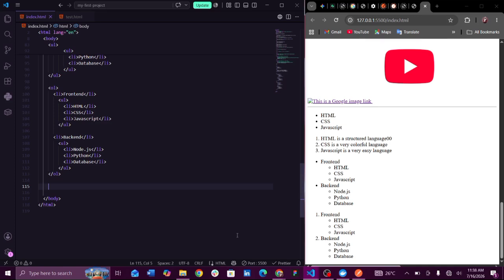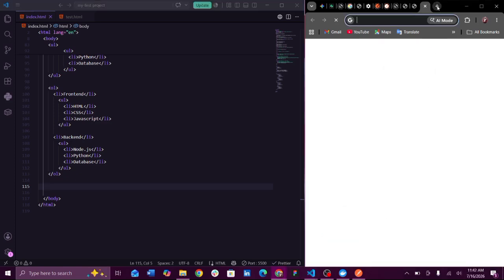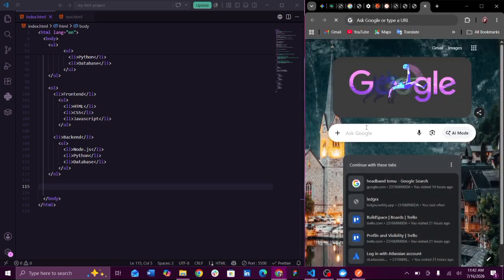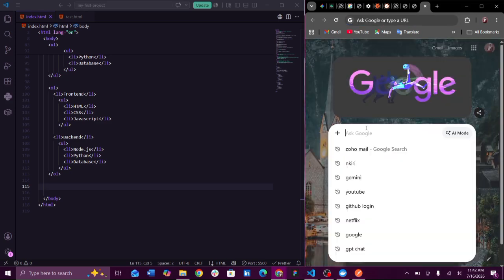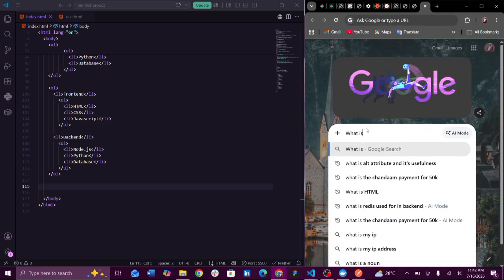Firstly, I would like to explain what a form really is. Now let's explore and go to our Google to search what a form is before we dive into the real practical. Now let's head to our Google and ask, what is an HTML form?